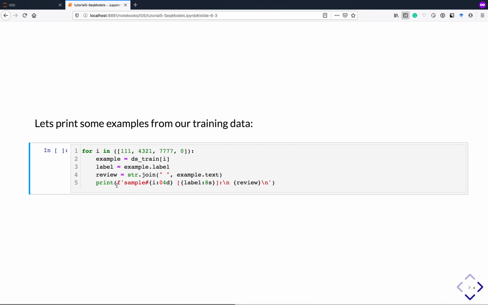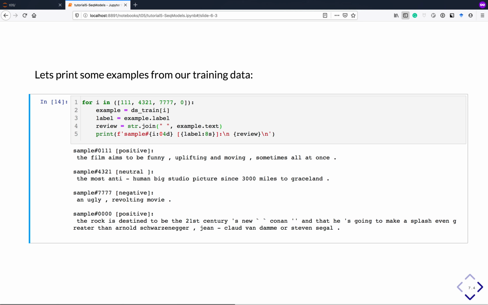So let's look at the data a bit. I'm just taking some random indexes here, and I'm taking the training data at that index and printing it out, just so you can see what we have. So we have sample number 111 is positive. This film aims to be funny, uplifting, and moving, sometimes all at once. Notice the spaces here between the punctuation.